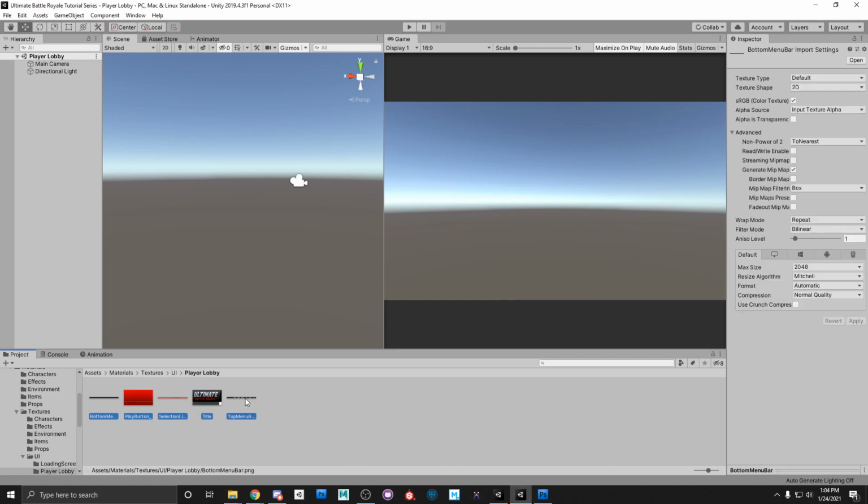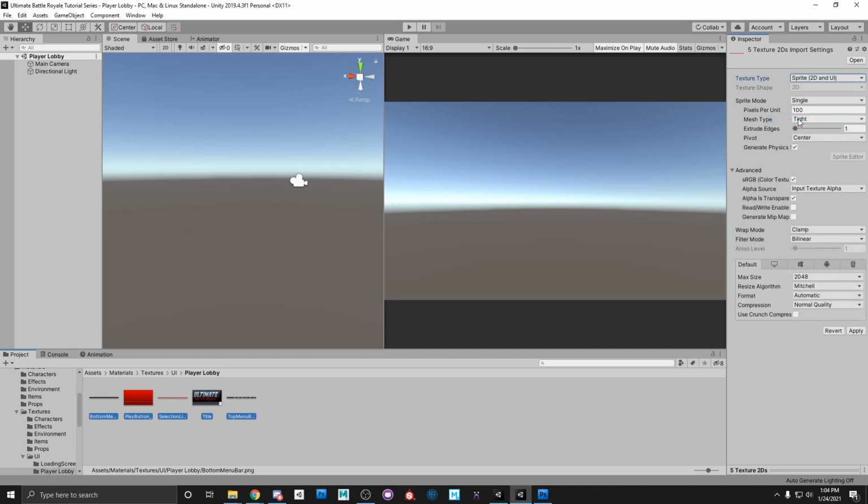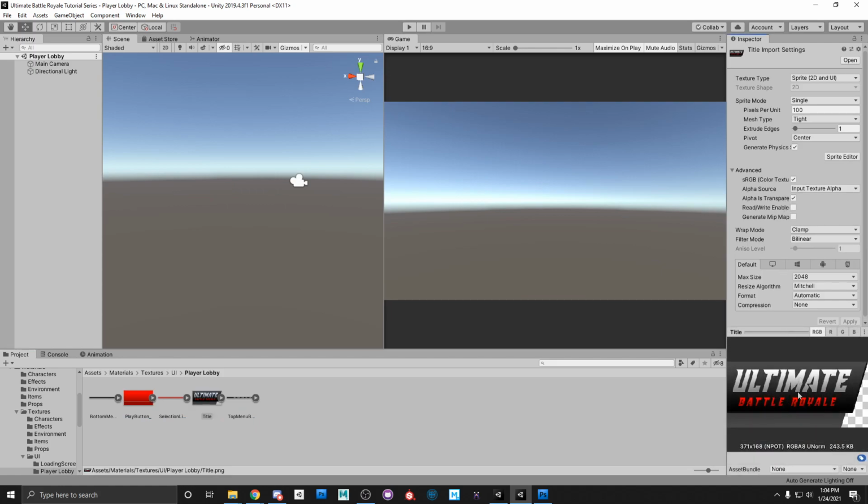So what I'm going to do is select all of them, and I'm going to go up here and set the texture type. You're definitely going to be Sprite 2D and UI. These are going to be UI 2D elements. And I'll go down here to my compression and turn that to none and click apply. There we go. That's all we have to do for these. Now this one is going to have a little bit of transparency to it, but see the alpha is transparency is already checked. If I pull this up, you can see our title card here, the Ultimate Battle Royale. Very cool. So this is just a stand-in card.